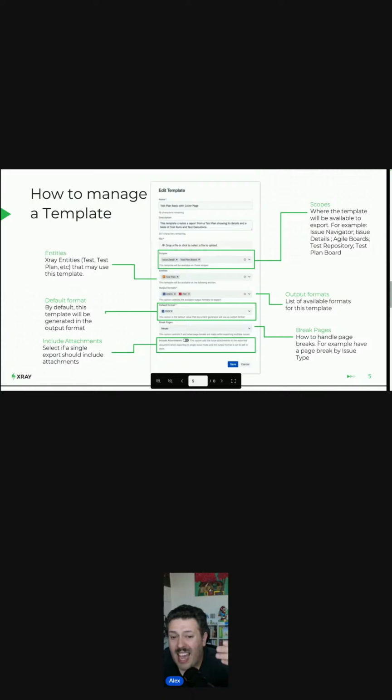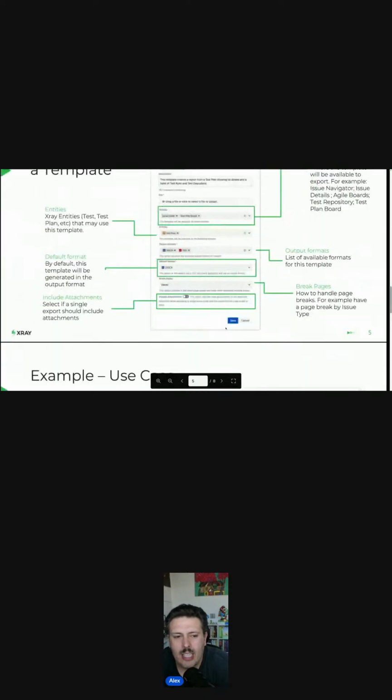We can add page breaks, so we can basically push content to organize the page so it doesn't all look jumbled into the document. And then we can also choose whether to allow attachments.